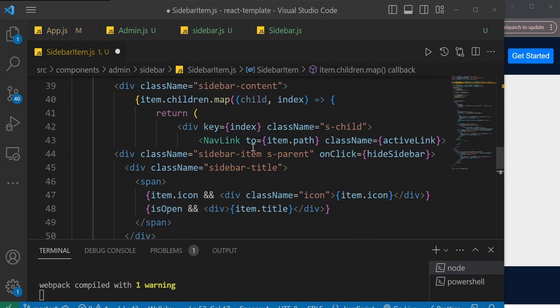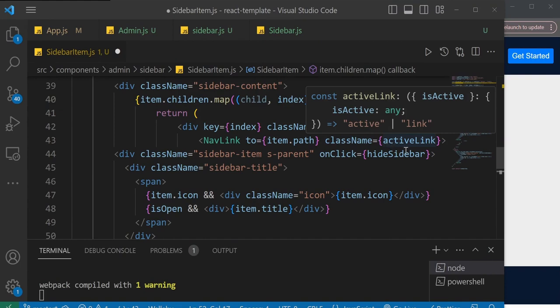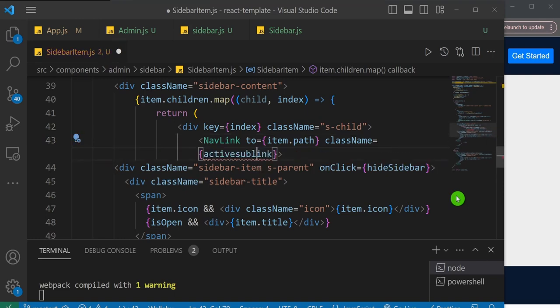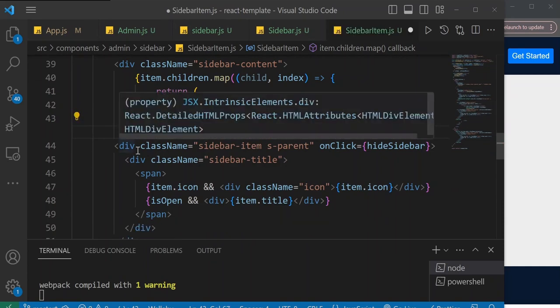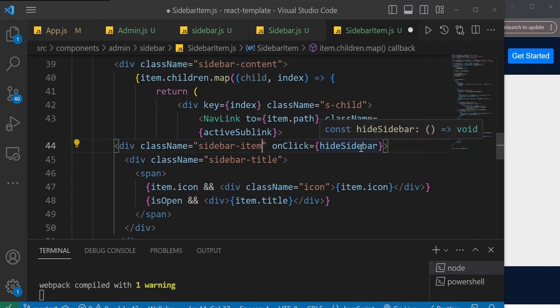This nav link is going to go to items.path. That's correct. It's going to have a class name of active sublink. So instead of saying active link here, I'll change it to active sublink because we brought that in, and the sub needs to be capital letter. All right, then inside of it we now have a div, and the div is pointing to sidebar item, and we don't have any parent here, so I'm going to remove the parent. Then I now also see that when you click on it, let's hide the sidebar, so that's also correct.